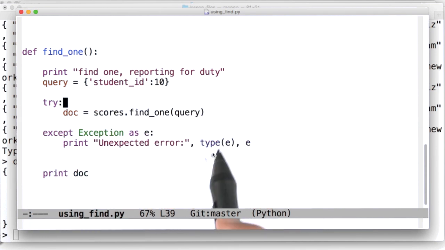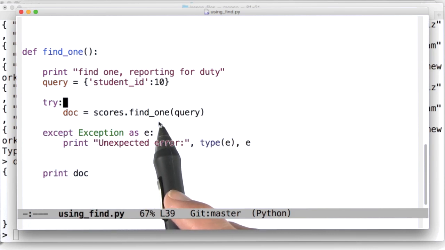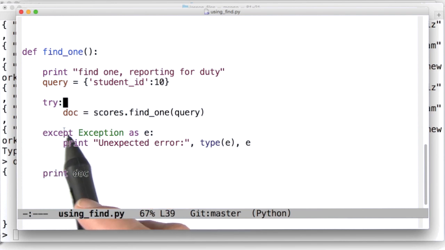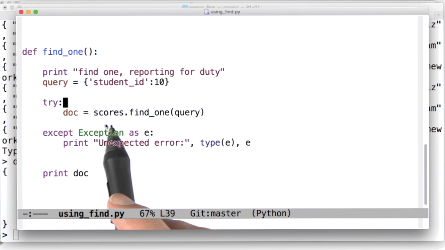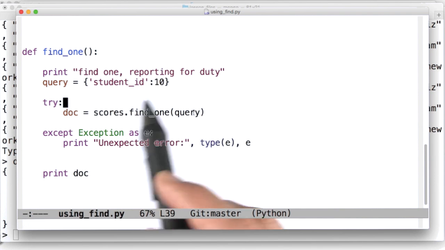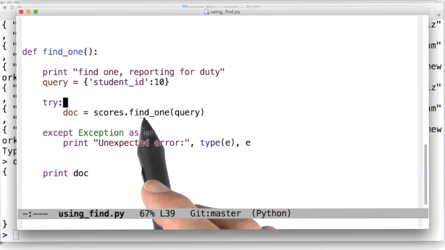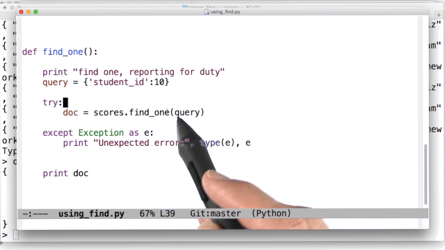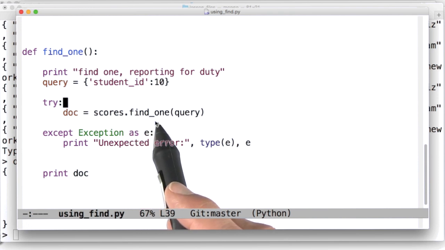After that, we put the find_one in a try except block. And since it's a find_one, it's not going to return a cursor. It's going to return a single document. And so I call find_one on the scores collection, scores.find_one with the query. Now, in the shell, it was findOne with a capital O. It was camel cased. Here, it's find_one. Now, each of the drivers names things in a way that are idiomatic for the language itself. And in Python, it's much more typical to use underscores for function names.